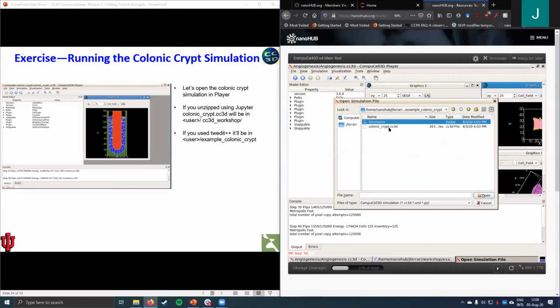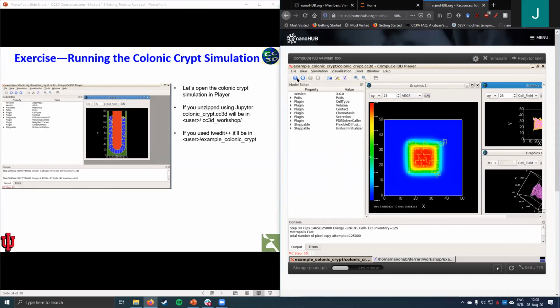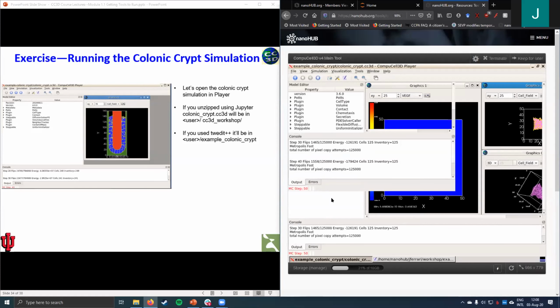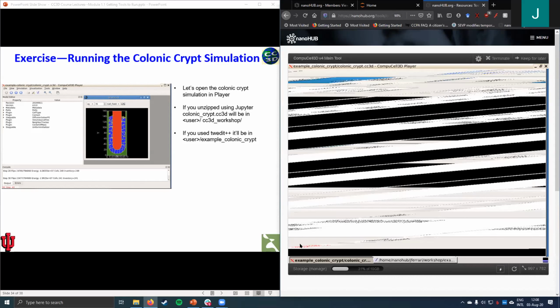So yeah, select the CC3D file and hit open. Nothing is going to change because it's not actually loaded yet. So now if I hit step, it's going to do that thing again. Okay. I don't know why it's so bad.